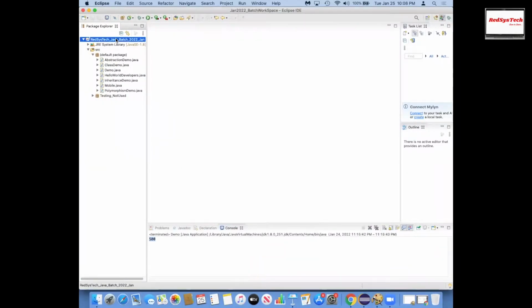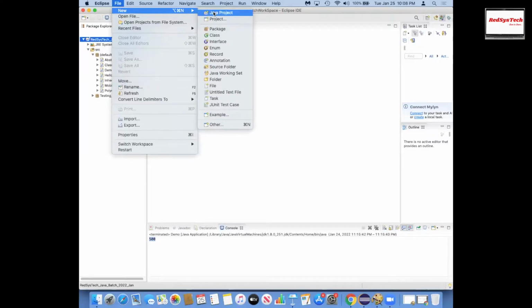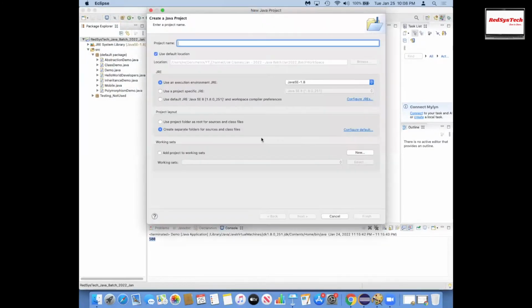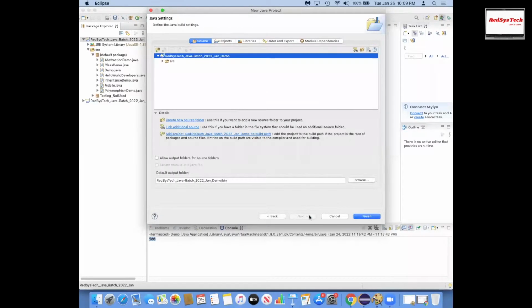I'm not sure if you guys noticed, this one was automatically created by Eclipse, the default package. So let me go and create a new project. Let's say File, New Java project. Let's say I'm saying check_batch demo. You guys have the option here to choose what your environment should be, what version of Java you have to use, all those things.